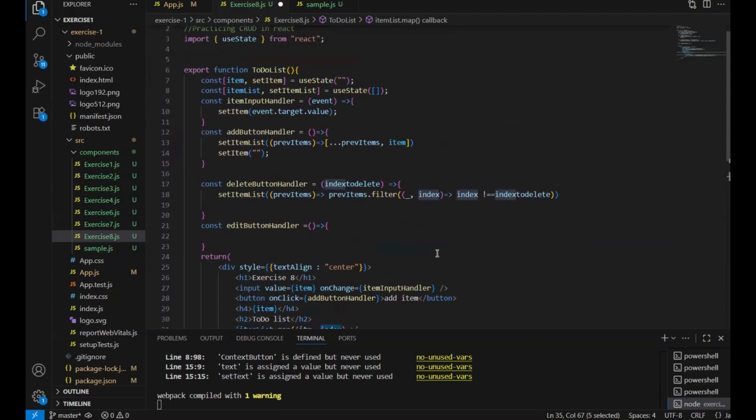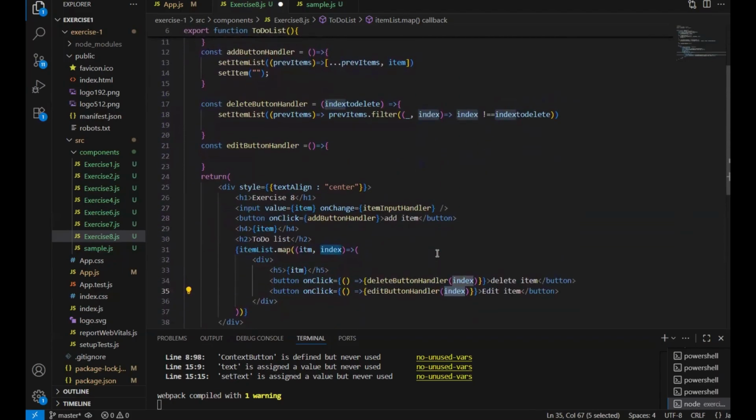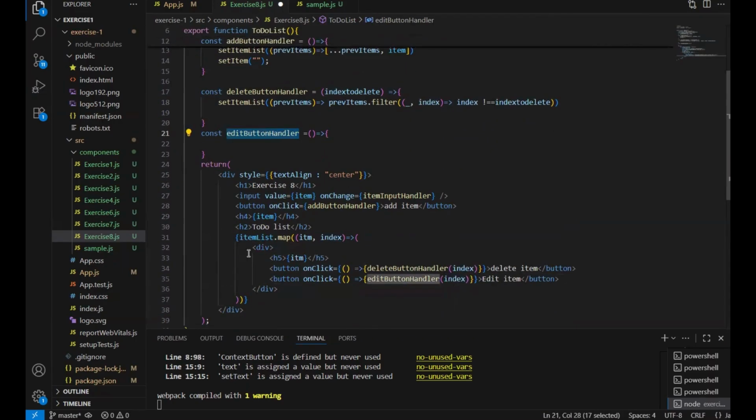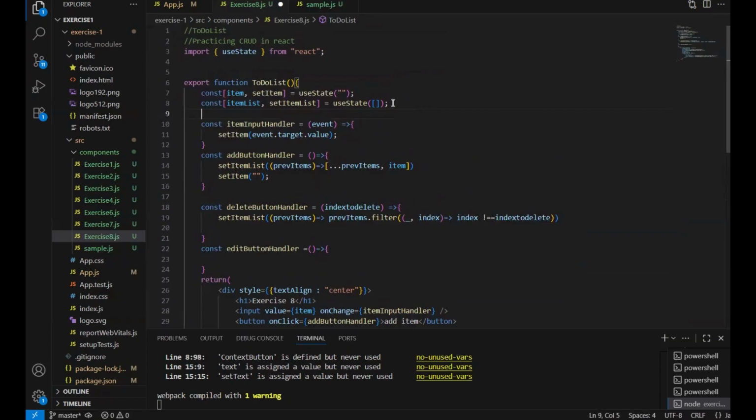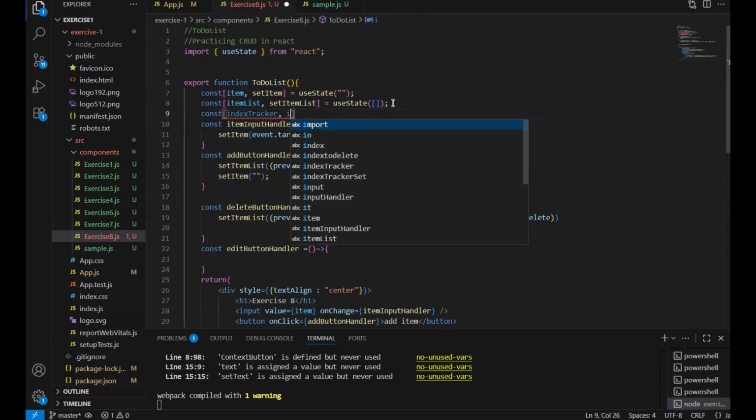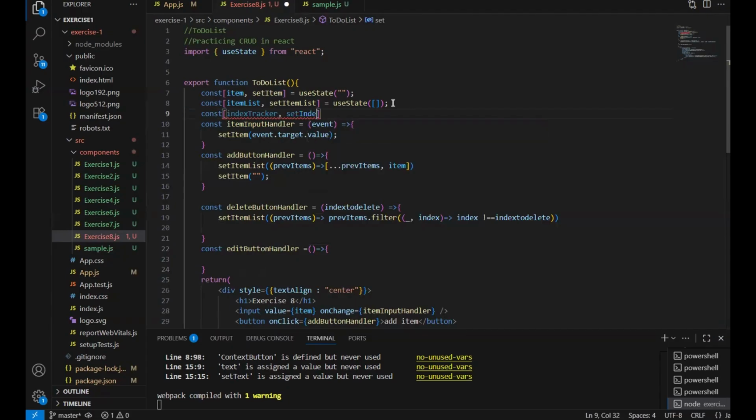So again, we have to create another useState. Why? Because we want to keep track of the index. I can't just grab this index number and pass it to the if statement that I want to create here to render another view for a certain index. So I have to create another useState to keep track of that specific index. I'm going to call it index tracker, and the next one is going to be set index tracker.